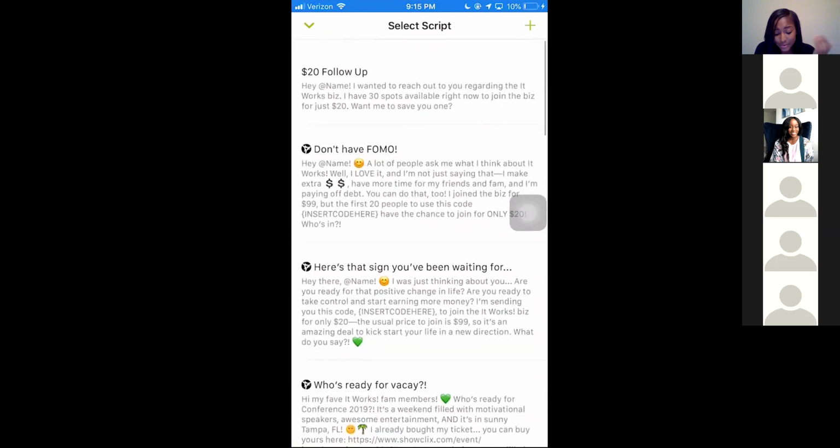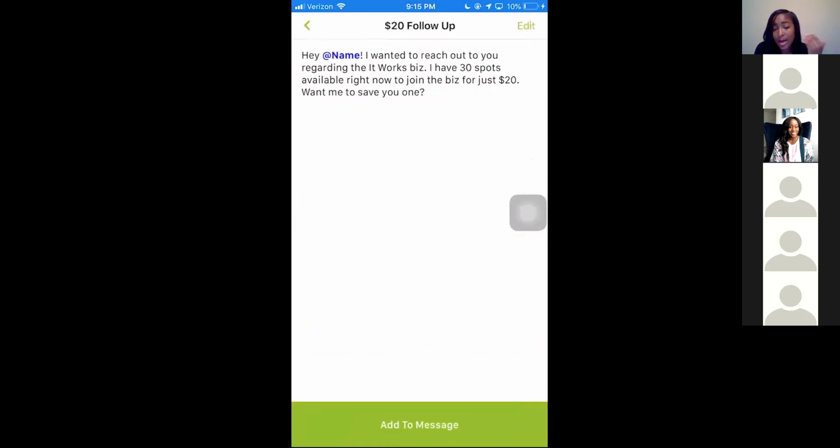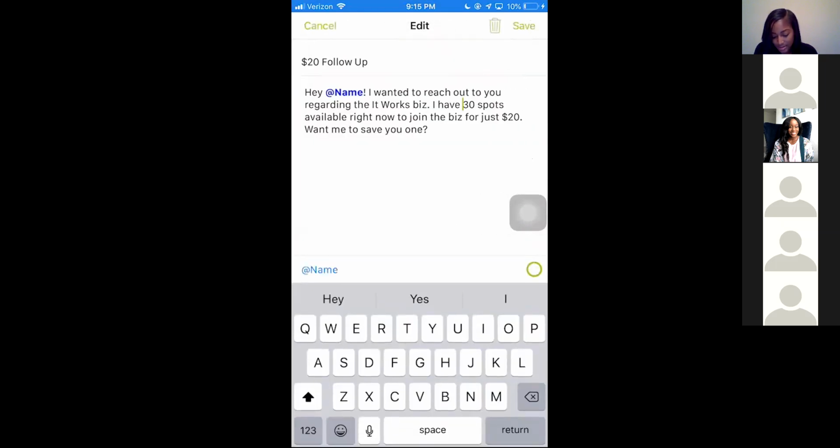So for instance, with the $20 kit thing, this is what I put in here. This should say 20 spots. I don't know why it says 30. I hope I wasn't sending that out. Probably did.